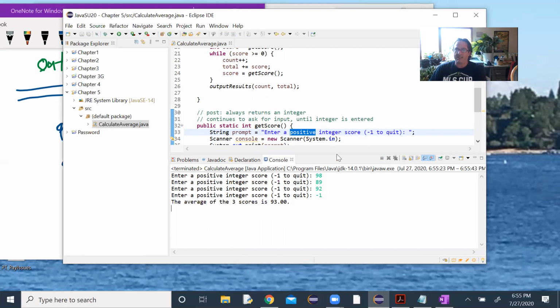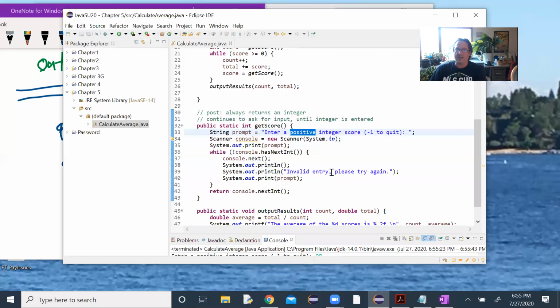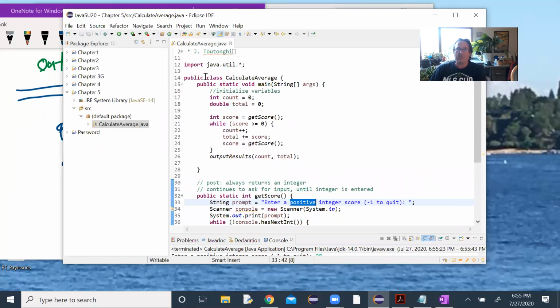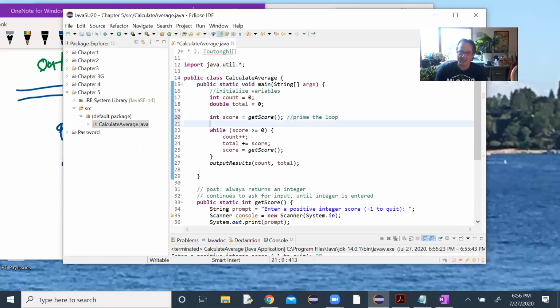Okay, so I think that's it for this example. I went on a little longer than I had anticipated. There's a lot of good stuff in here. So we're initializing the variables. We're using a getScore function twice, initially to prime the loop. And then we have the loop running. It's a sentinel loop. So maybe I say that here: loop runs until negative value entered. I mean, that's clear from the loop itself, but whatever.